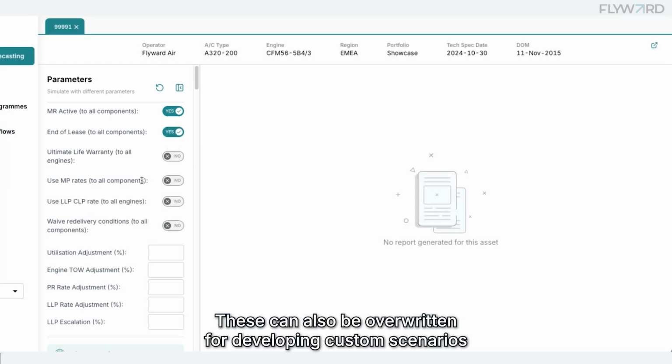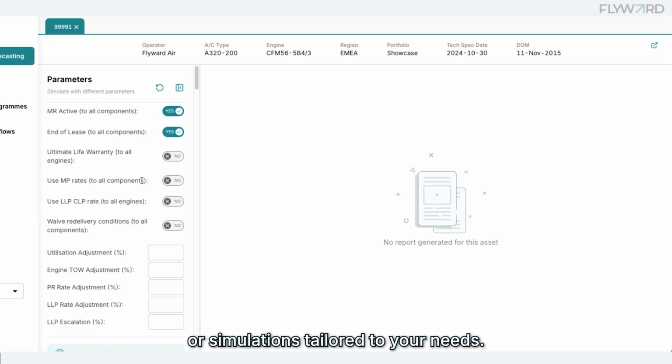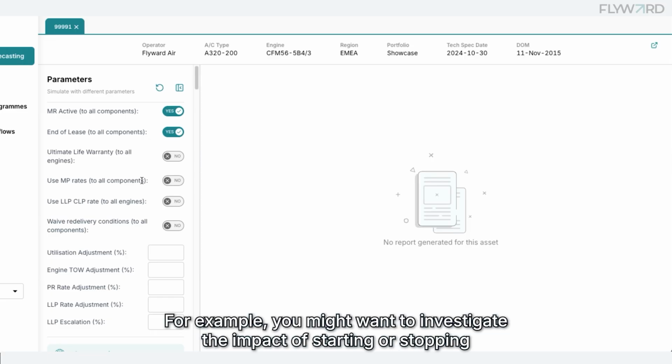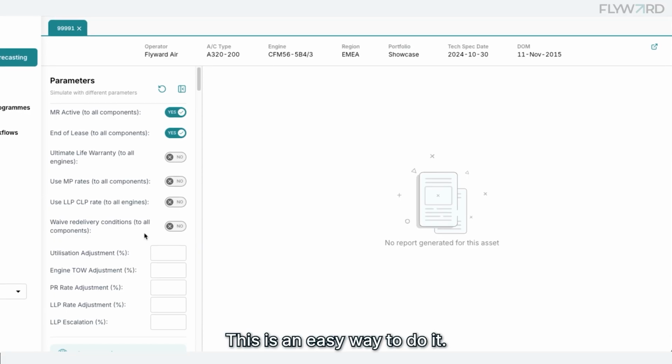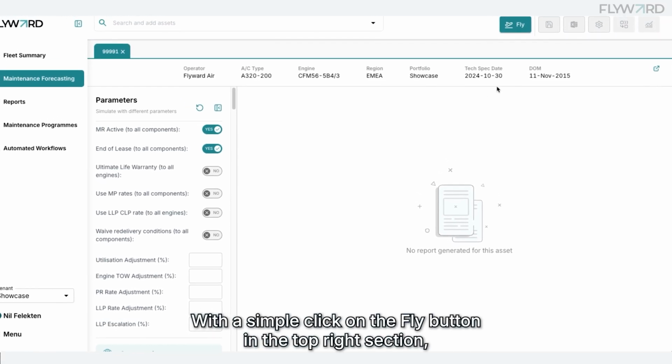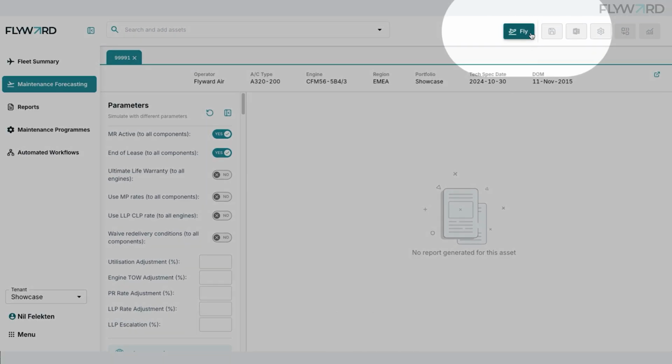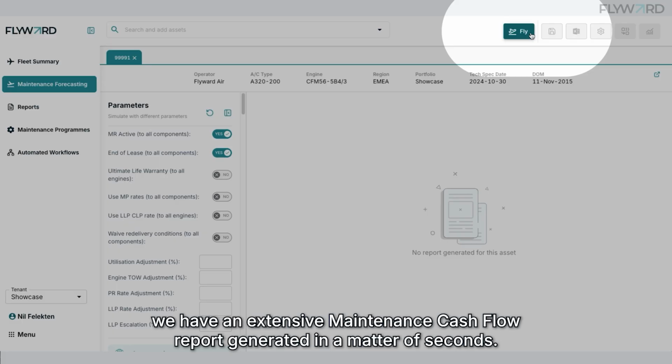These can also be overwritten for developing custom scenarios or simulations tailored to your needs. For example, if you want to investigate the impact of starting or stopping the payment of maintenance reserves on the economics of the transaction, this is an easy way to do it. With a simple click on the Fly button in the top right section, we have an extensive maintenance cash flow report generated in a matter of seconds.